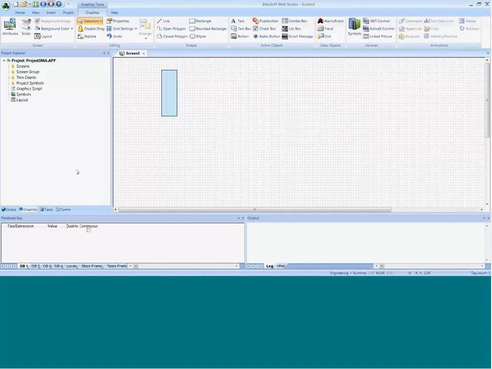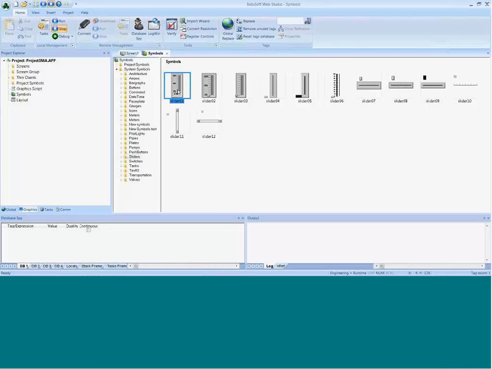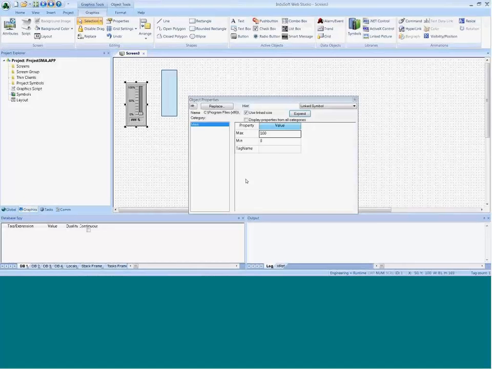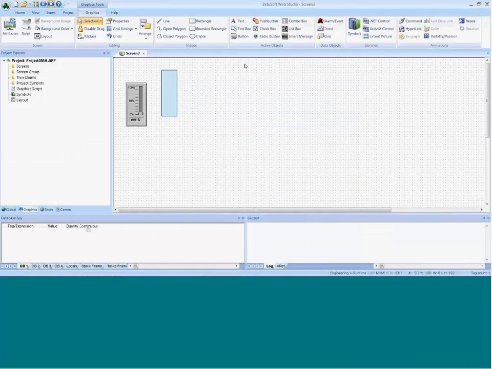This tag will be an integer type tag. Now that I have that in the system, because I don't have a PLC connected, I'm just going to simulate this by using a slider, and we'll grab slider 1 from the library here, place that on the screen, and then I'll also tie that to the tag called temperature. So for those of you who use InduSoft, you should know and understand that's a pretty typical way to develop, and fairly easy.